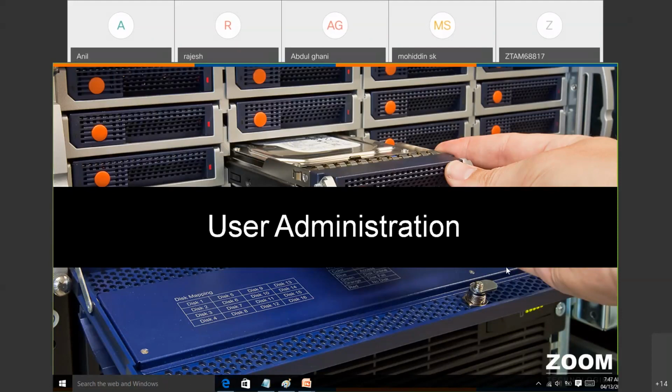So to log in, what is required? User credential. Whenever I log in, I require my user credential. What does a user credential consist of? Username and password. So who can create this user credential? Only admin can create the user credential.